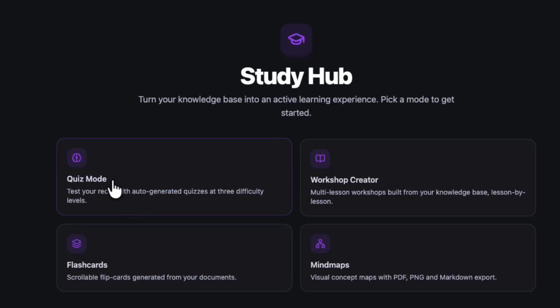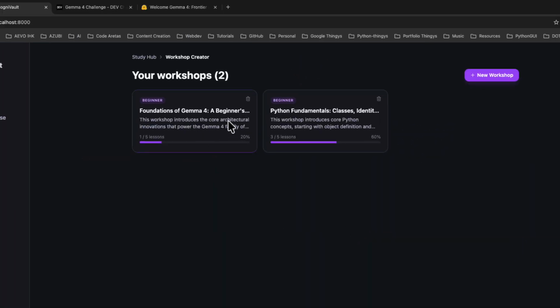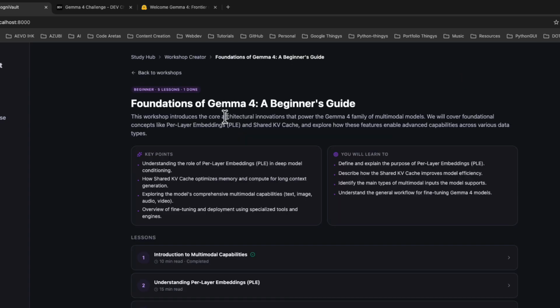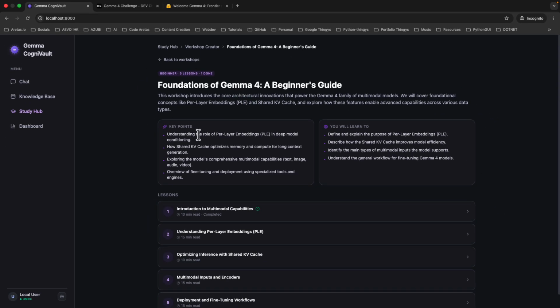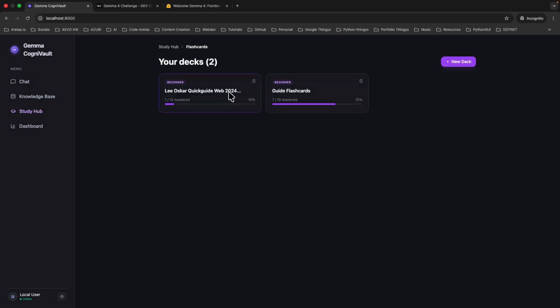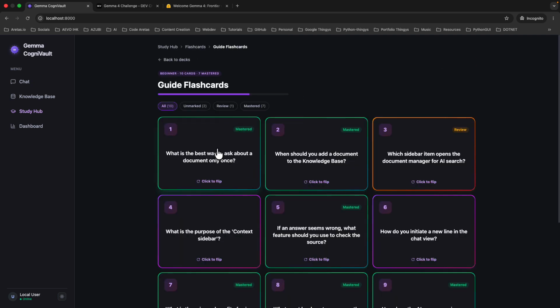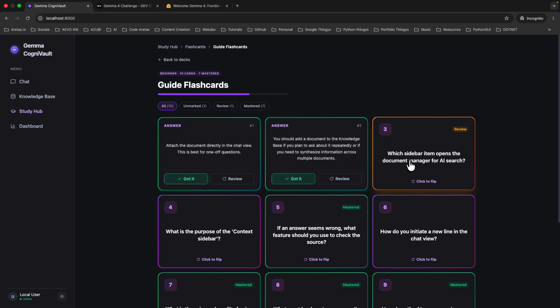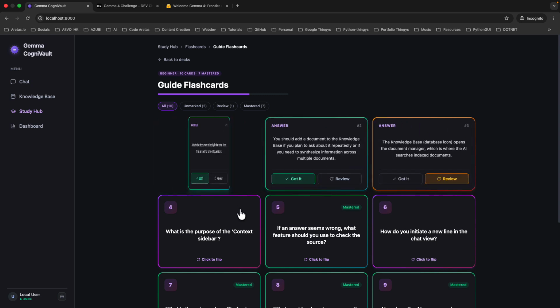The Study Hub is very interesting, and it's where you could generate quizzes on the fly. Also, there's a workshop creator where you could query the uploaded documents and generate workshops on the fly. There's the flashcards, where you could generate clickable flashcards from your ingested documents.